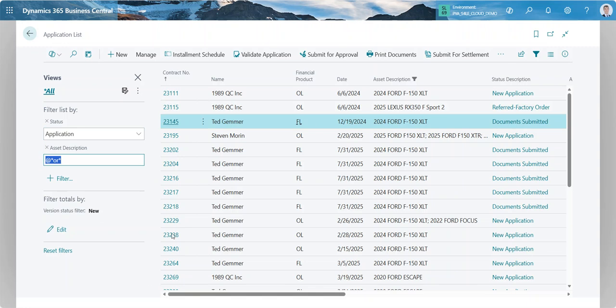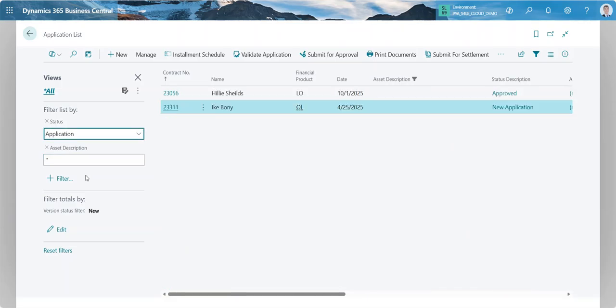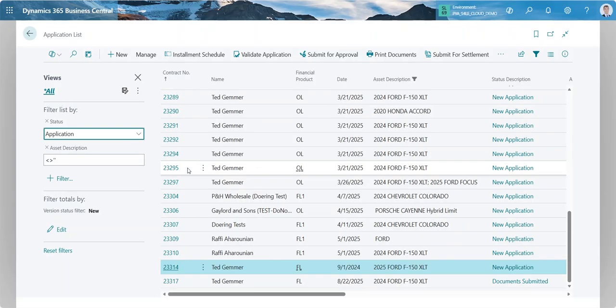Okay, so let's move on. How about if we want it to be blank? If you want to search for only blank records or filter for only blank records, you do the apostrophe twice and click enter. And there's our 2 blank records. And if I wanted to search for something that's not blank, I would put in the not equals to symbol in there. Okay.